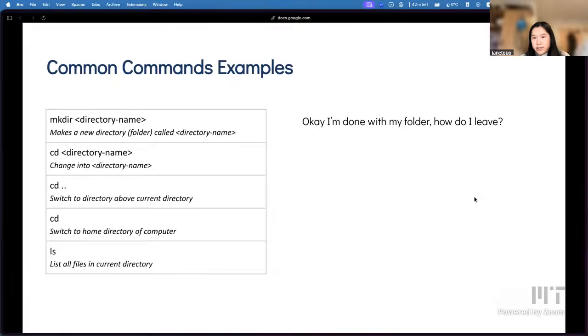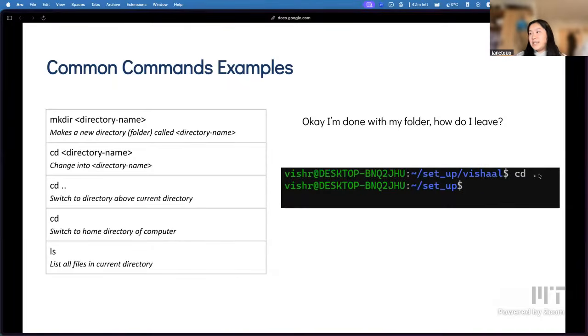Maybe currently you're still in your names folder. Then you do cd dot dot, and these dots basically mean you go a level higher and go back to the original. You go to the directory above the current directory. And if you do cd space, I think it does switch to the home directory of your computer.